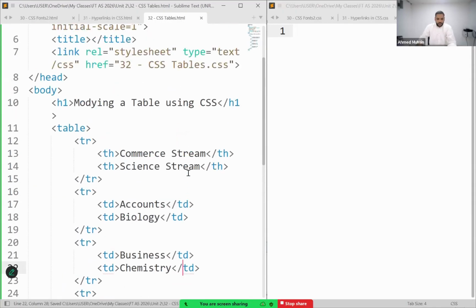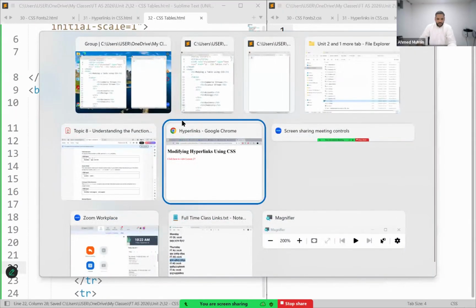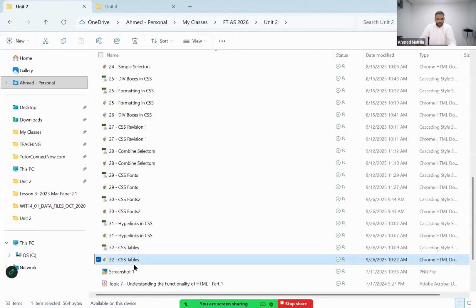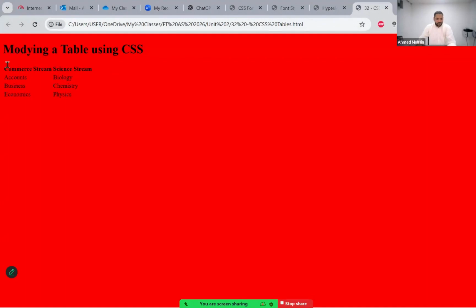So everybody, let me just quickly have a look if my table looks all right. And then I'll wait for you all. CSS tables, so far so good. Everyone, there are no borders or anything, but the table looks fine.